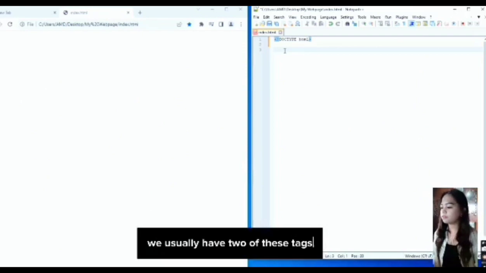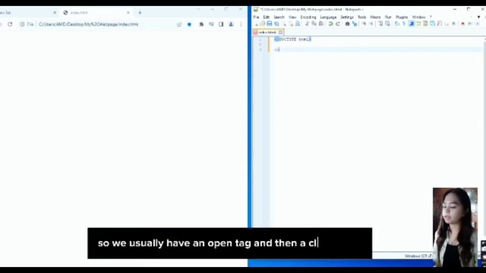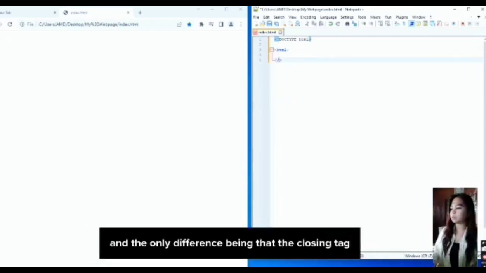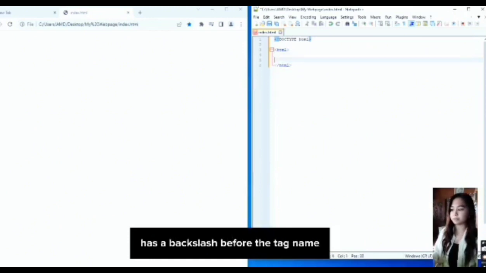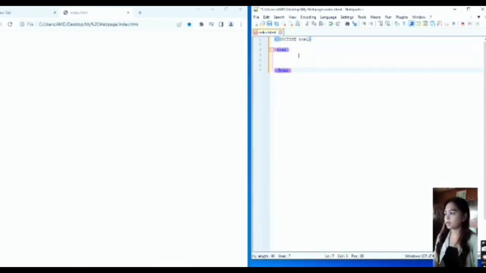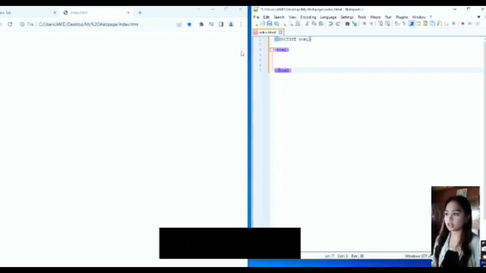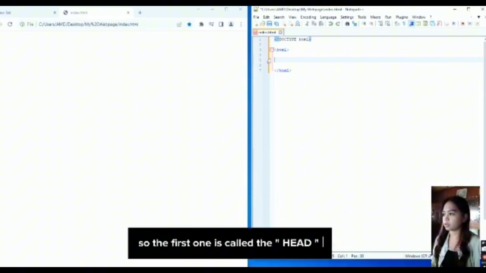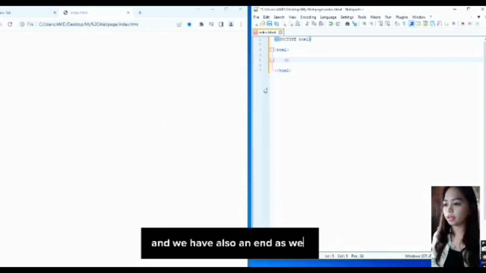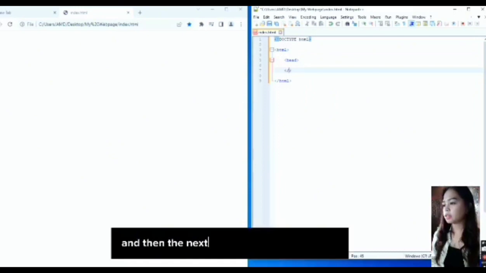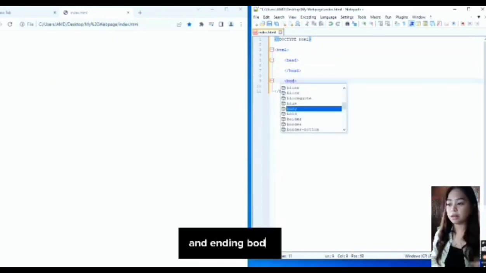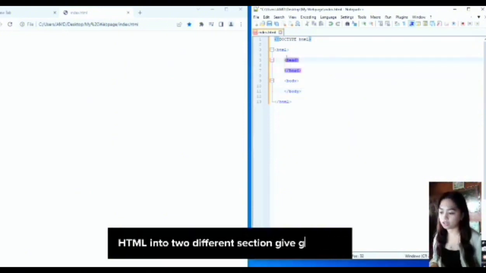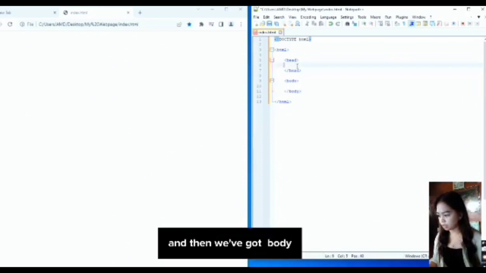We usually have two of these tags, an open tag and then a closing tag. The only difference is that the closing tag has a backslash before the tag name. So the first two tags we're going to put in this HTML tag divide our web page into two different sections. The first one is called the head, and we also have an end. The next part is called the body and ending body. Now we've split the HTML into two different sections: head and body.